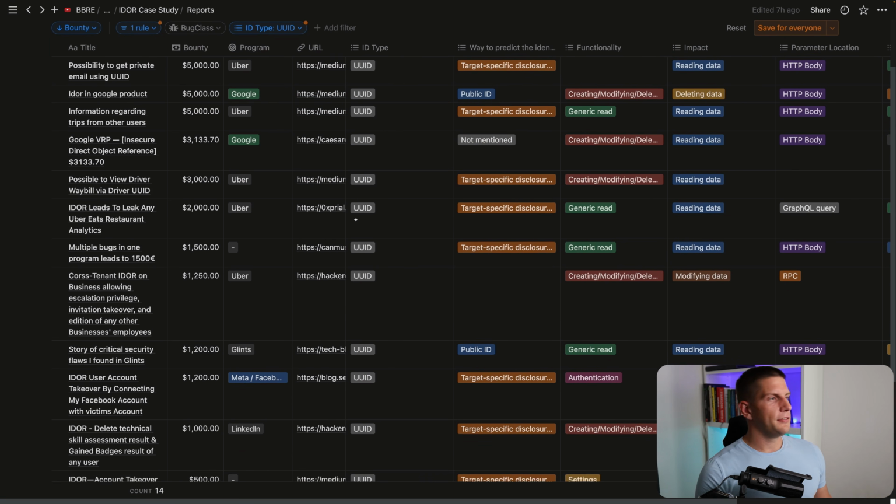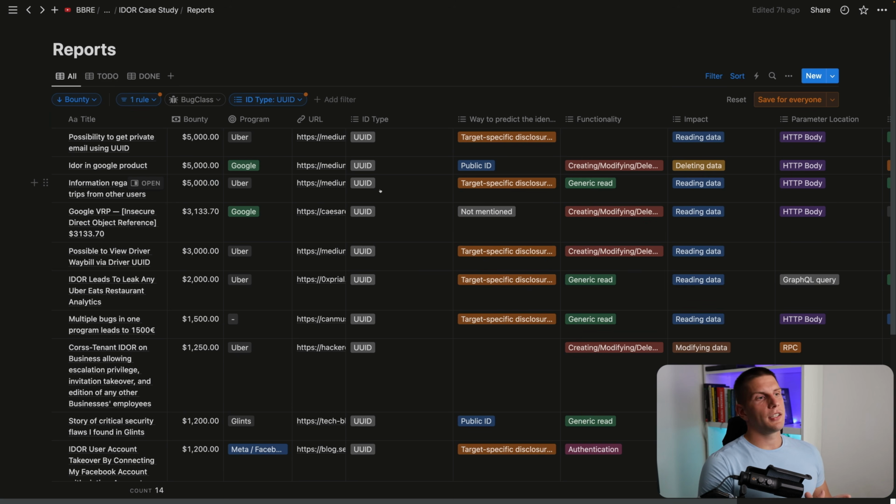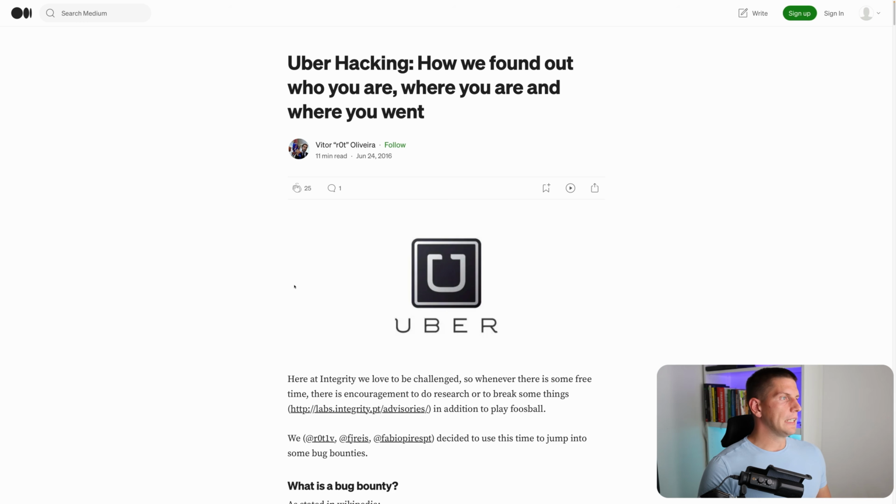What isn't easy life is UUIDs. These are long identifiers which sometimes companies rely on for their security when they use those types of identifiers, but it's not always a good idea.